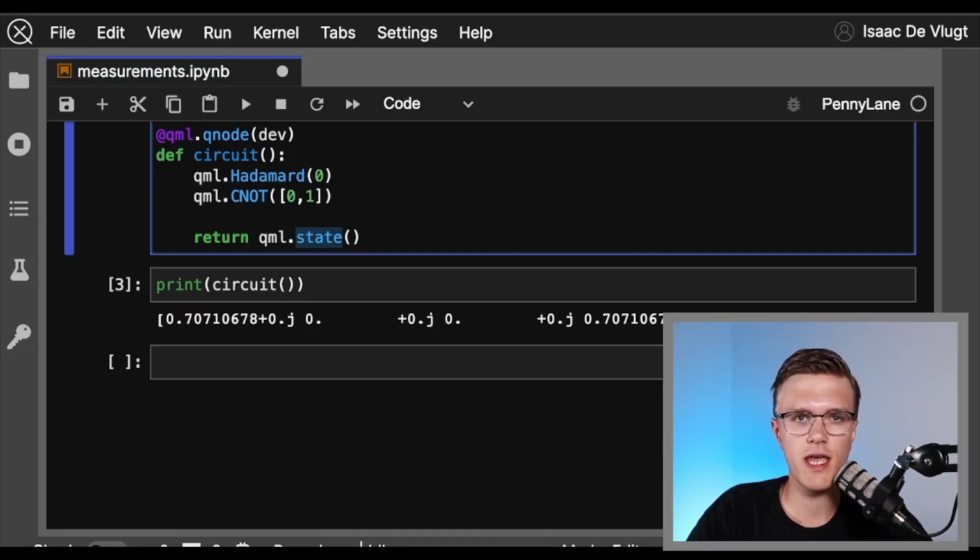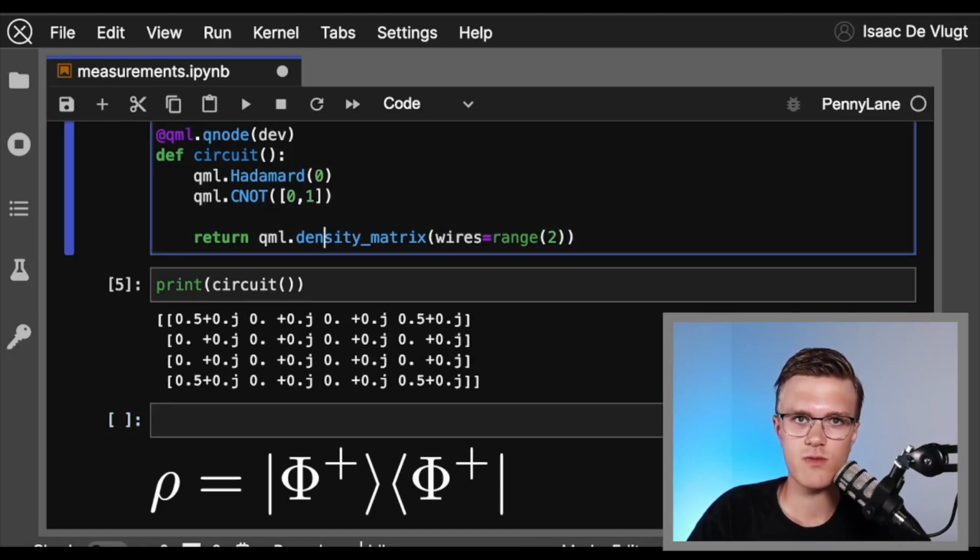Now, what if your state was, say, best described by a density matrix instead of a state vector? Well, instead of calling qml.state, we can call qml.density_matrix. The density matrix method just requires that we supply it the wires that we would like to know the state of. You can supply the entire system. So in this case, it would be wires equals range of 2. And in this case, what it gives is the outer product between the ket state vector and the bra state vector, which gives us a 4x4 matrix in this case.